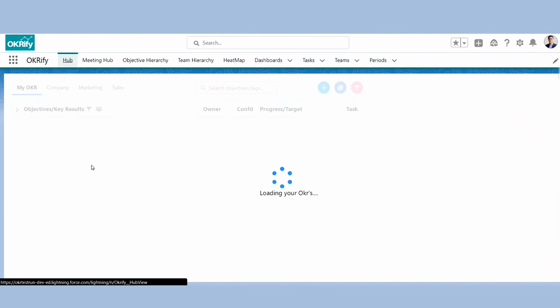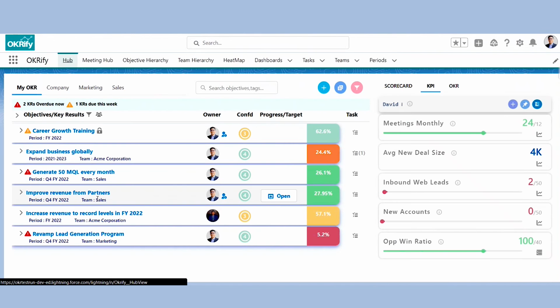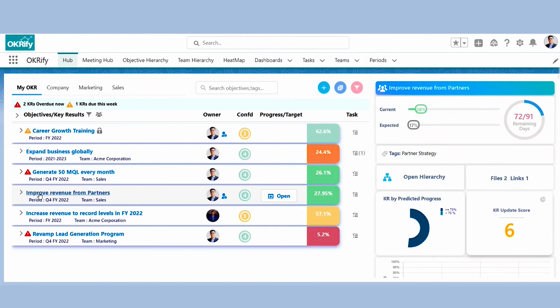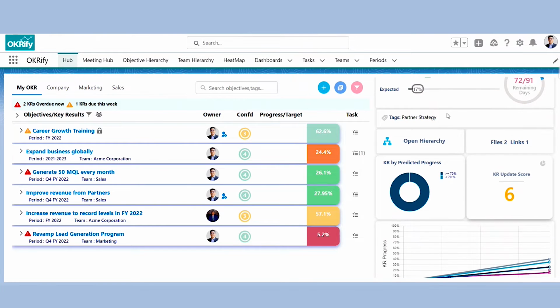So now we saw how an OKR looks. If you go back to the Hub and click on an OKR, we just clicked on the same OKR that we just saw. So you can see the overall current progress of the objective. You can also see other information.